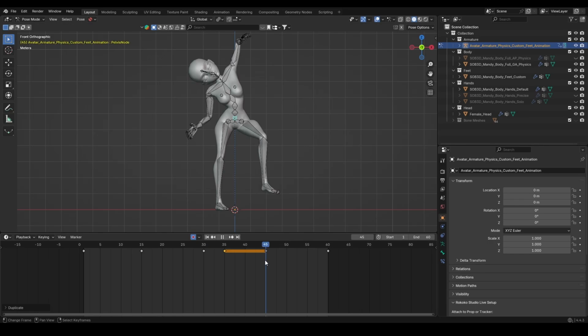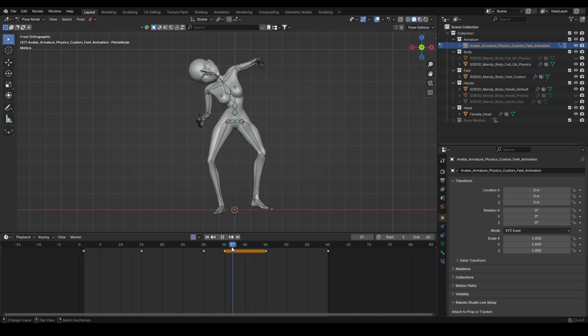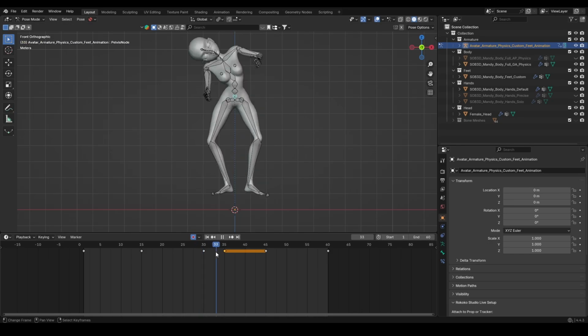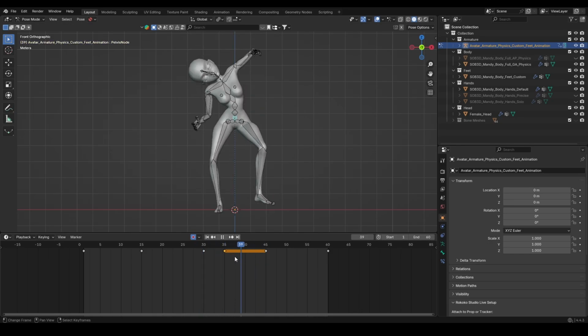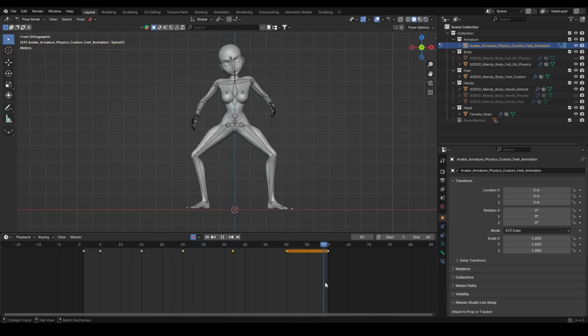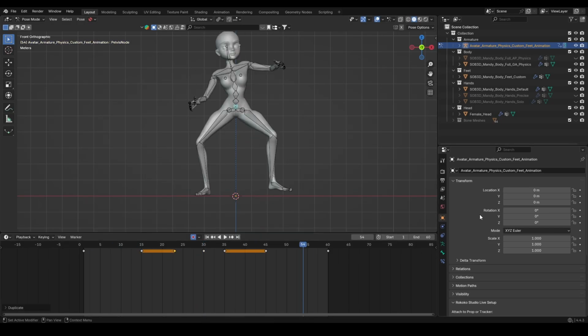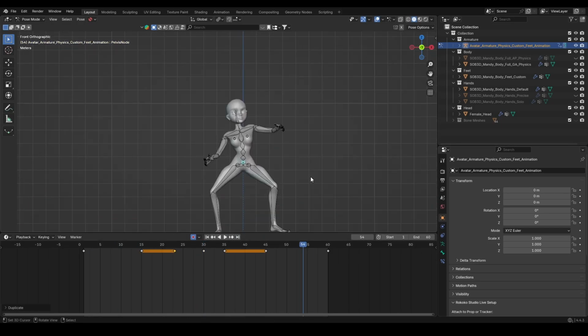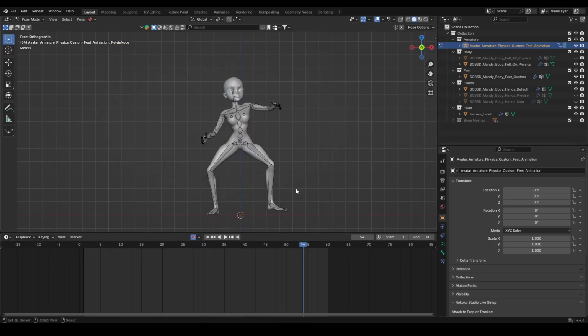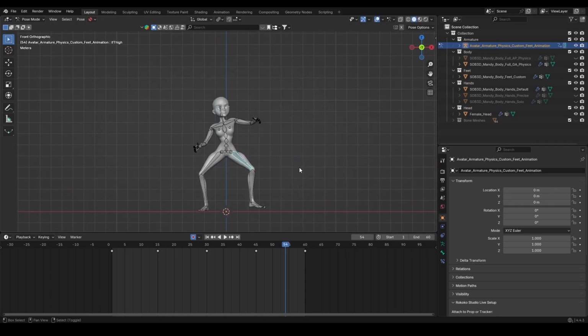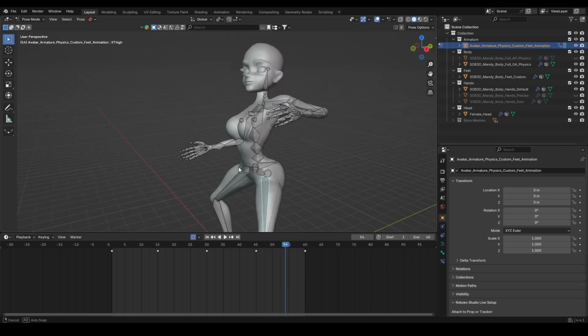Okay, what I've done here is, with this keyframe selected, I did Shift D and then moved it here just to create a small linear transition. And here we have it, just a sample animation for us to use and get our automatic physics bones going.